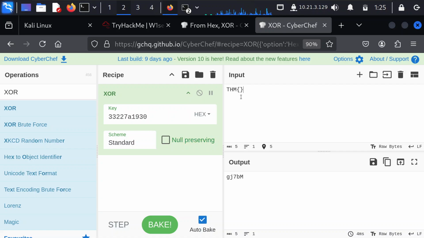This is A XOR B gives us C. B XOR C gives us A, and A XOR C will give us B. That's just what we are doing here. And we need to be careful about the form in which our key is in hex. That's why this is in hex.